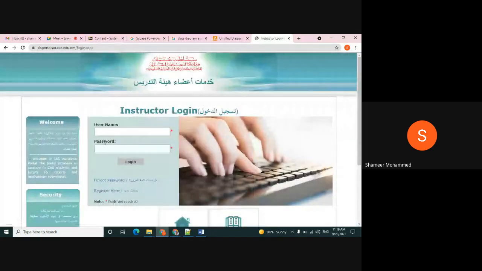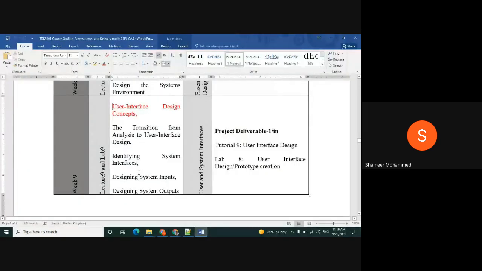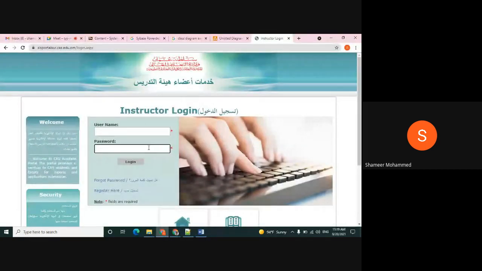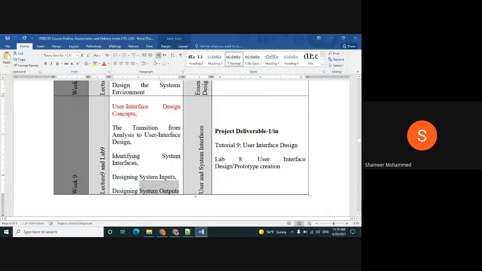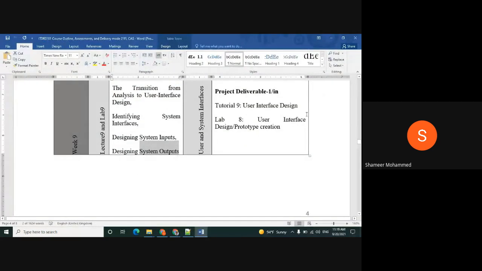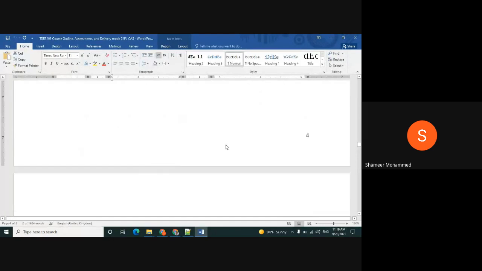This is the interface for login. Login interface. What are the inputs here? Input, you have to type ID, you have to type password. So that you need to identify here. What are the inputs? What are the outputs? So when you type the user ID and password as an input, you will get some output. Then lab, similarly, you will do it in the 9th week.